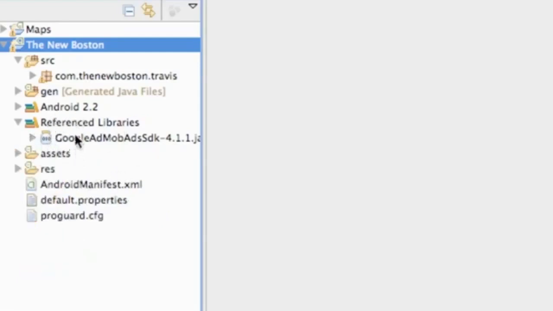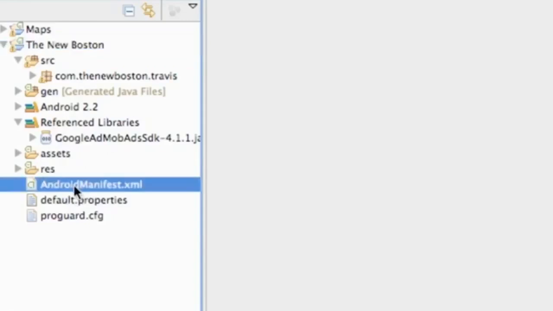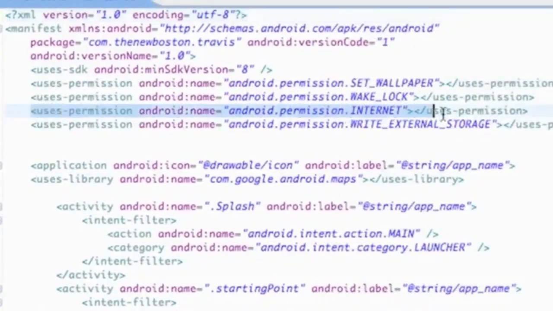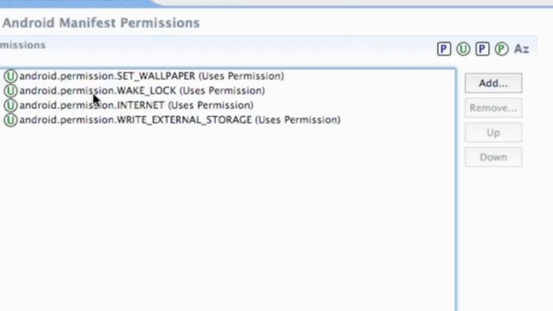Now all we need to do is add the permissions. We're going to go into the manifest, and we already have the internet, but just to emphasize, you need the internet one. So if you don't have an internet application and you haven't been following this project exactly, make sure you add the permission for the internet. I'm going to go down to the permissions tab as well, and as you can see, the internet's there also.